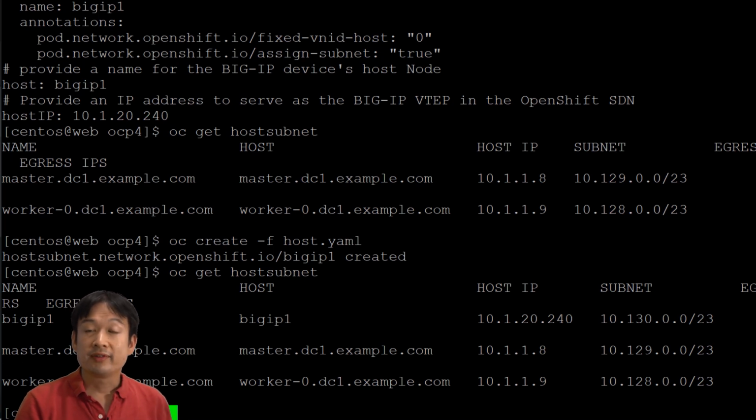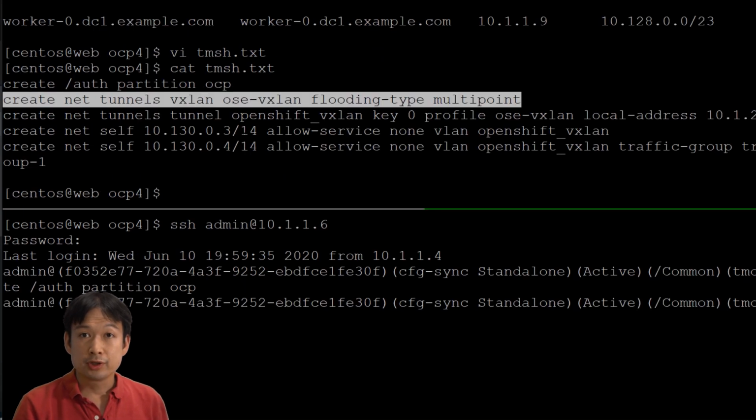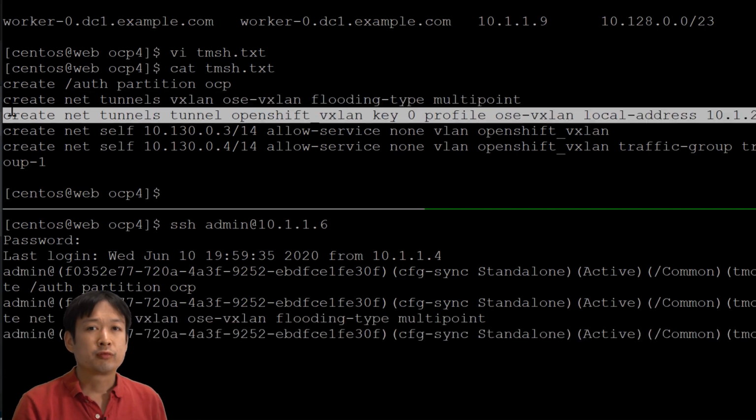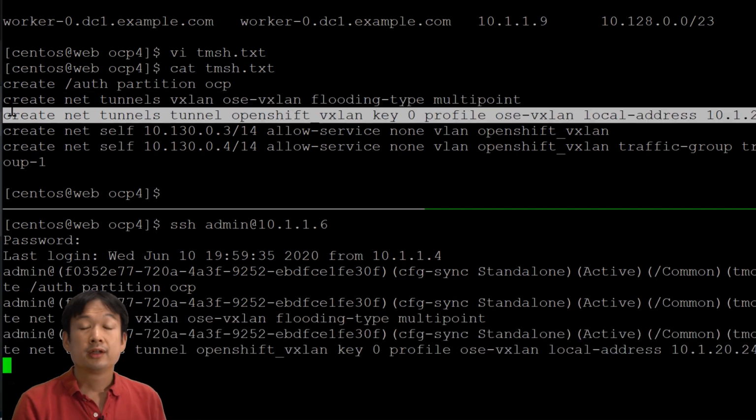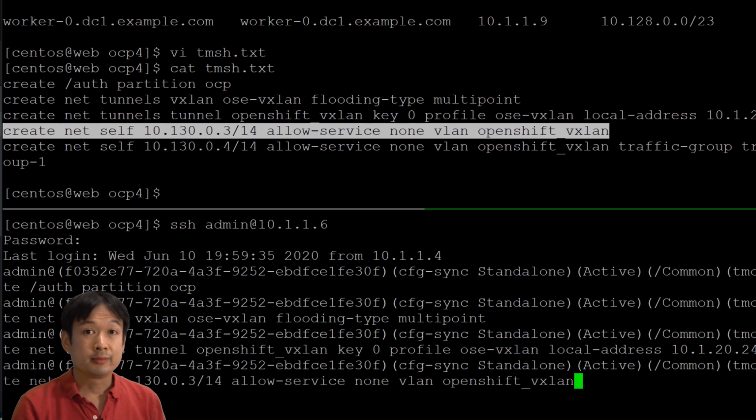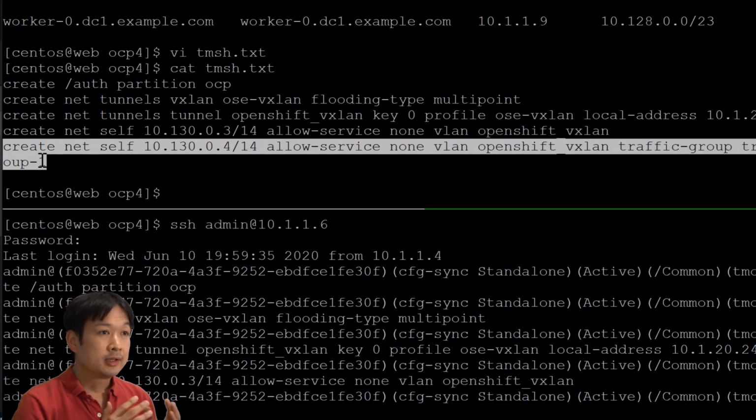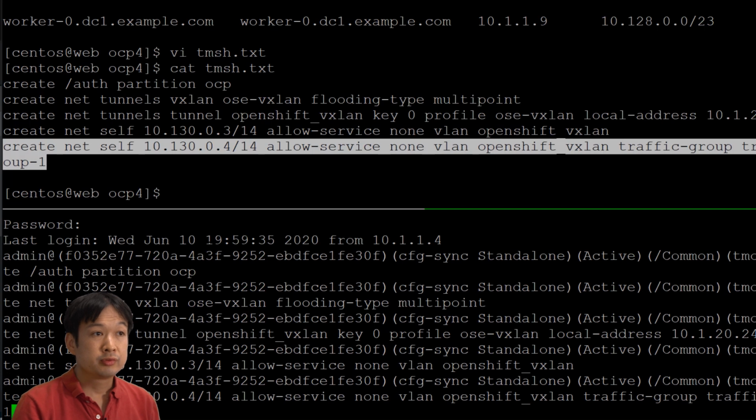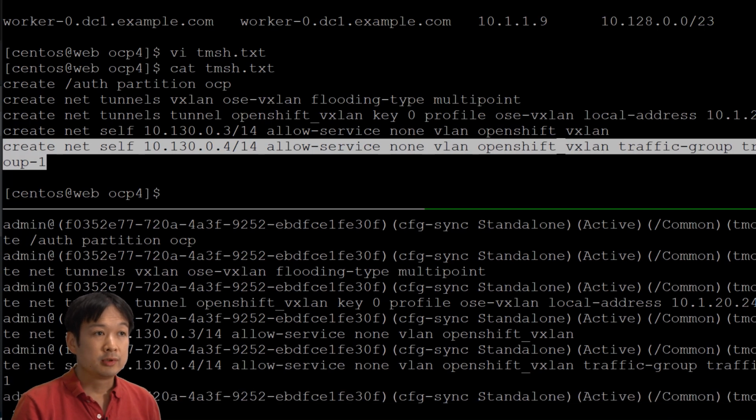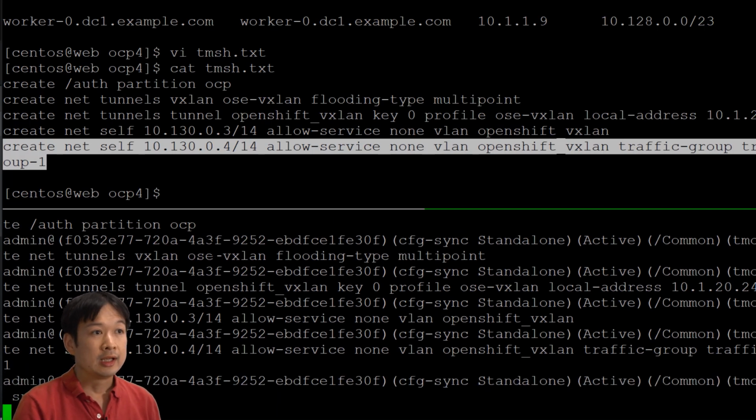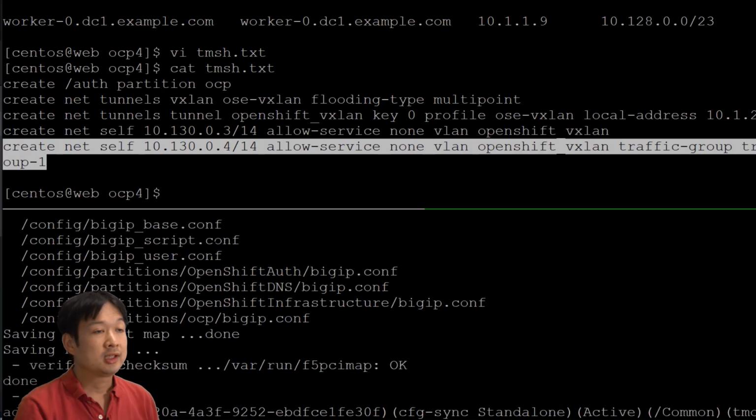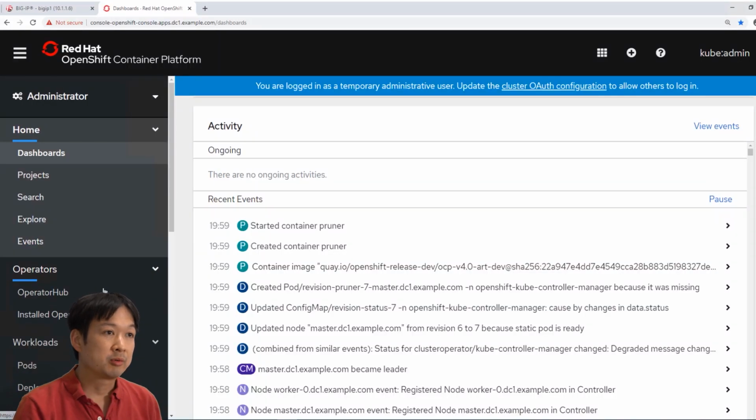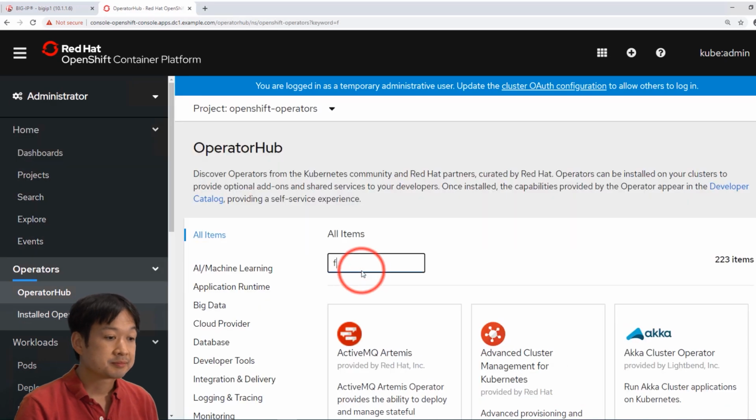At this point, we have added the BIG-IP to the OpenShift node, but there is no way yet for the BIG-IP to receive the traffic that's coming from the OpenShift cluster. In this screen, we're going through the process of enabling the VXLAN configuration so that the BIG-IP can communicate with the OpenShift network over OVS.